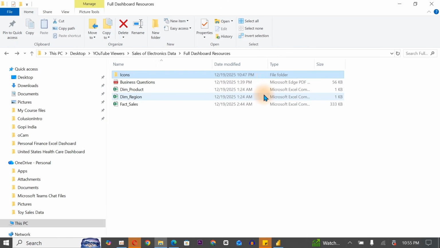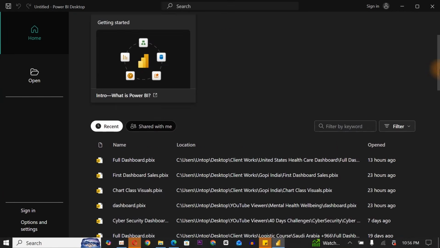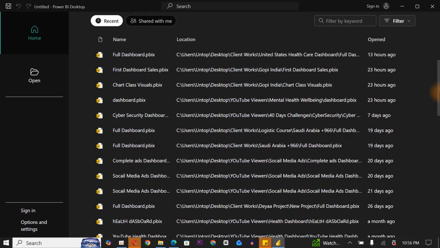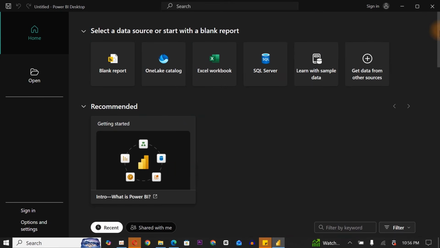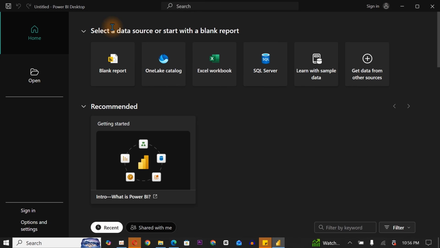The next thing is for you to open up Power BI, which is this right here. You might not have the same thing I have right now if you just installed Power BI for the first time. Once you open up Power BI, this is the interface you're going to see. Click on blank report.